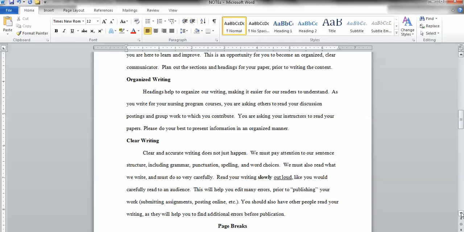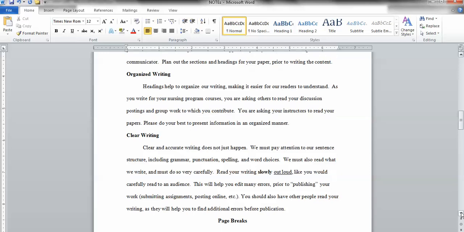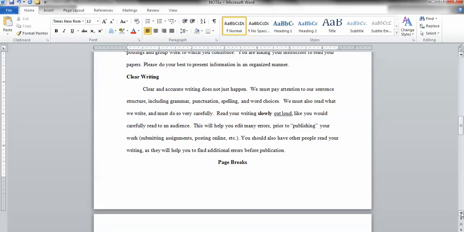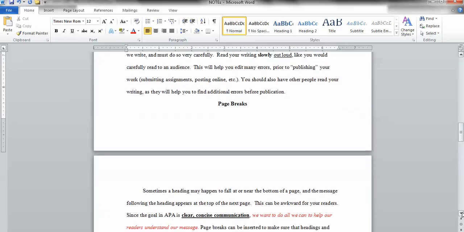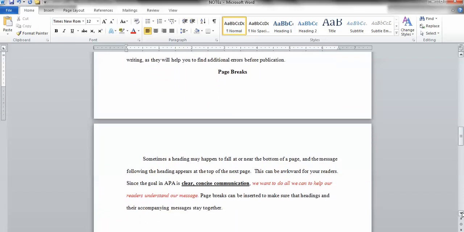Then let's go to page breaks. I have a heading down here at the bottom of this page. Where's the message? If I scroll down farther, aha, we find it. Sometimes the heading may happen to fall at or near the bottom of a page, like this one, and the message following the heading appears at the top of the next page, like this one. This can be awkward for your readers.